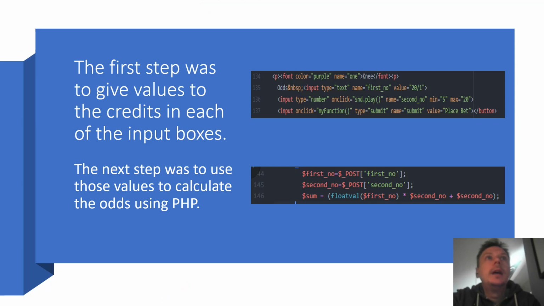How I did that is, the first step was to give values to the credits in each of the input boxes. As you can see here, the first input box is where the odds are, and the name of that is first number. The input box where you put in the amount of credits you want to bet is called second number. Then with a little piece of PHP code down here, first number equals first number, second number equals second number. Then the sum, which is the winnings, equals the first number, the odds, times the second number, the credits you're putting in, plus the second number, the credits you bet. So you're getting those credits back if you win the bet.